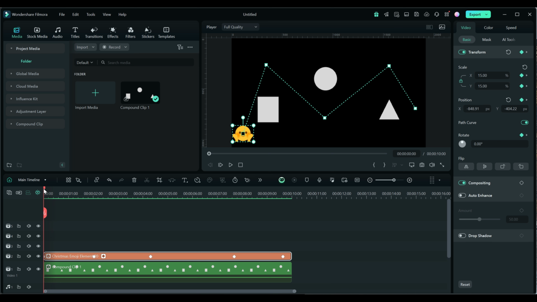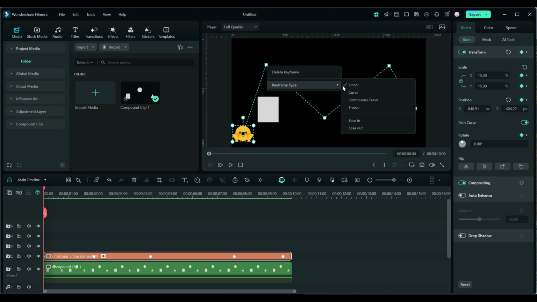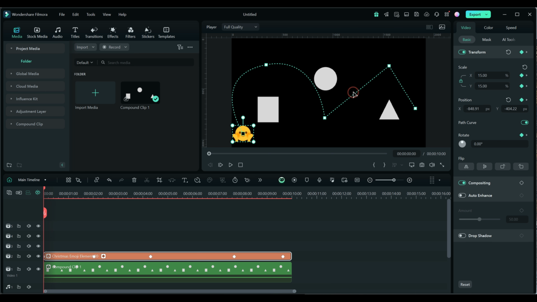But if I manually scrub through the timeline, we can see that the object is basically following the straight line. So now that we can see our path and we have our keyframes, we can right click on them, not down in the timeline, but up in the preview window. And we can change what the keyframe type is. For example, right now everything is linear. I could set this to curve, and this generates this curve.